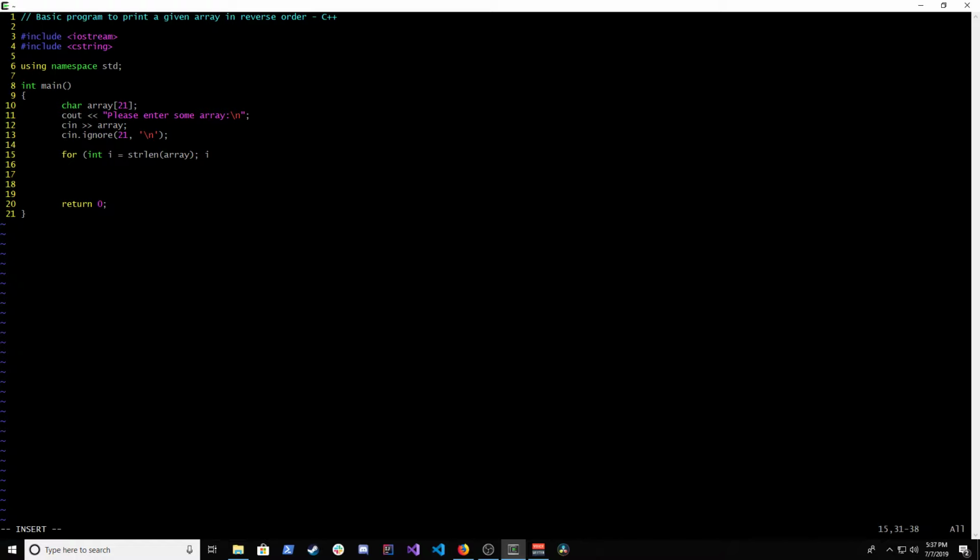And I want to continue this while i is greater than or equal to 0. So I want to go through the whole array. And then through each iteration, I want to decrement by 1. That's how I'm actually traversing through my array. And on the internet, you'll see people do this one of two ways, either minus minus i, or i minus minus, or i plus plus.